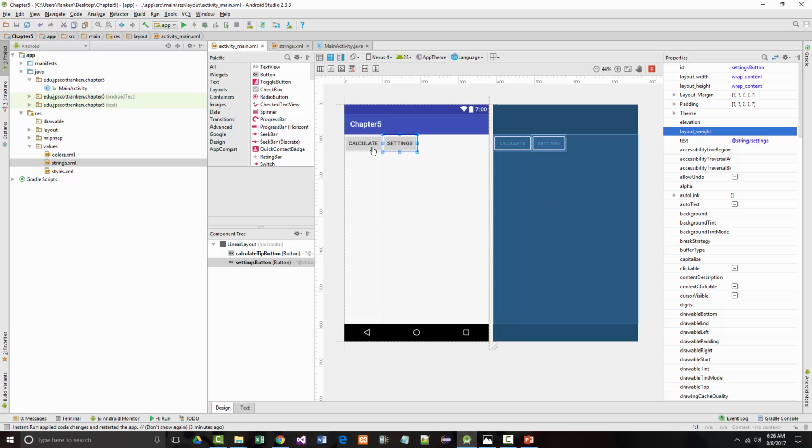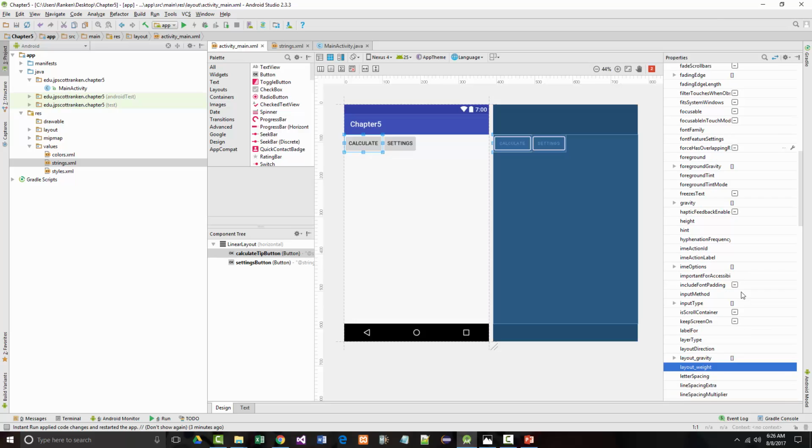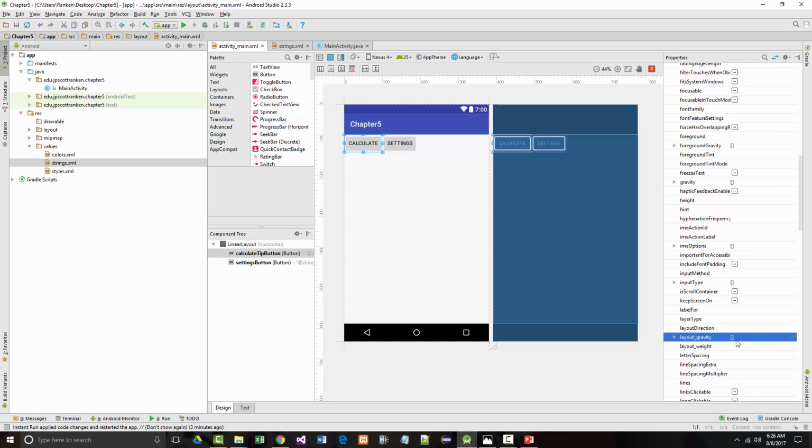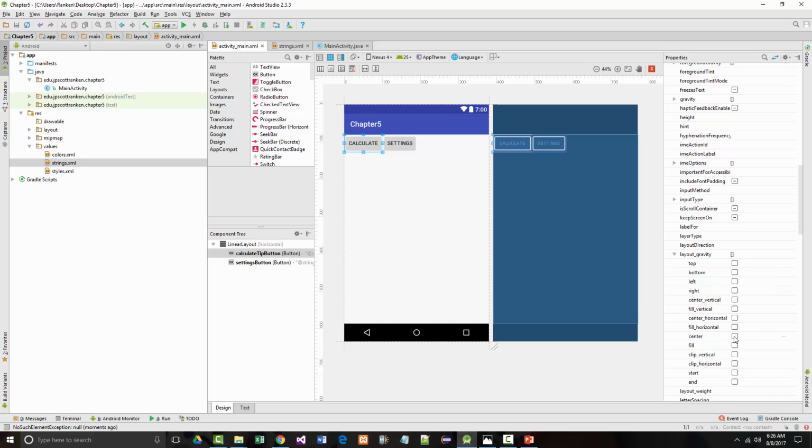But what I'm going to do is for each button, I'm going to find the property that's called gravity. Layout gravity. I think that's what it is. It says an error occurred. And I want to set this to center. See what happened? That put it at the center of the screen. Well, that's not really what I wanted.